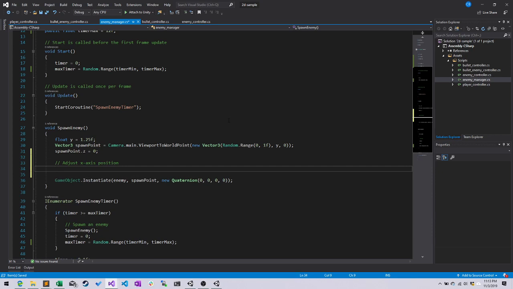Now, in order to do this, we need to figure out where our camera sits in the world, and then we need to get the left and right borders of the camera. We then need to check and see, is the enemy spawn point, including half of its width, beyond the borders of the screen? We'll explain that as we get to it. If so, then we need to clamp to make sure that the value falls between the left and right.